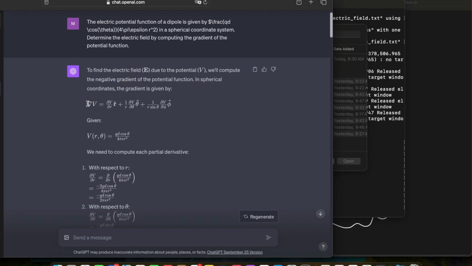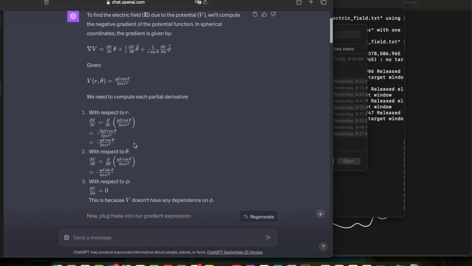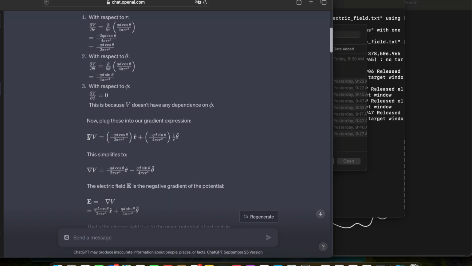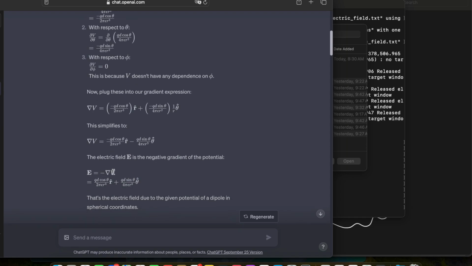It gives you the formula for gradient, and actually computes that. So with respect to R, it takes the derivative, okay, and with respect to theta, it also calculates it quite accurately. So with respect to theta, yes, that's also accurate. With respect to theta, QD over 4 pi epsilon R, okay, and with respect to phi, it's 0. So then it gives you this gradient V, and the electric field is negative of that. So things seem okay.